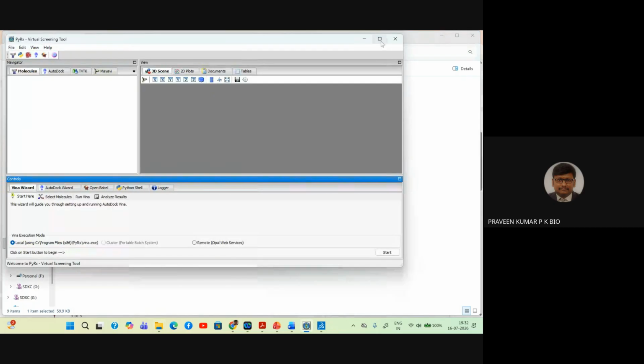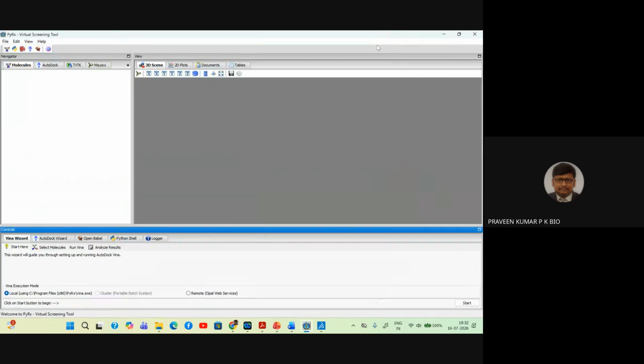Now I just open this AutoDock PyRx. After installing that one exe file, you get this kind of tool. No need to install any other tools. Now the next step is, first you have to go to Edit, Preferences.